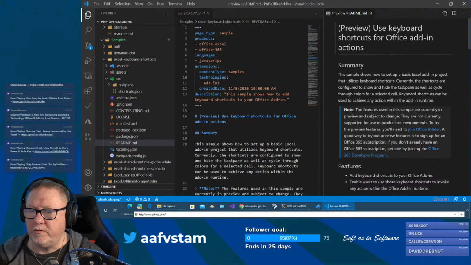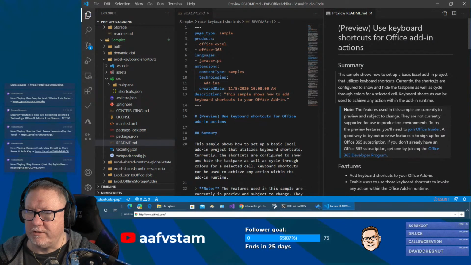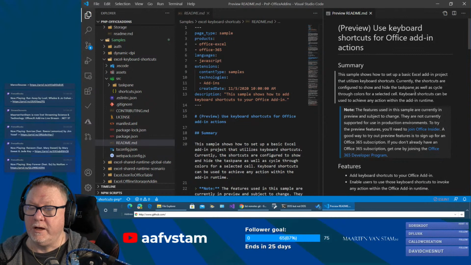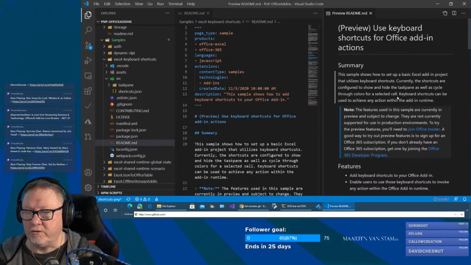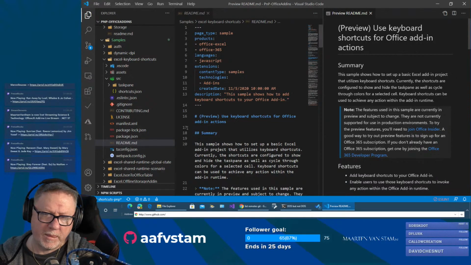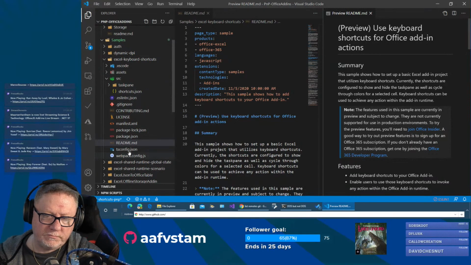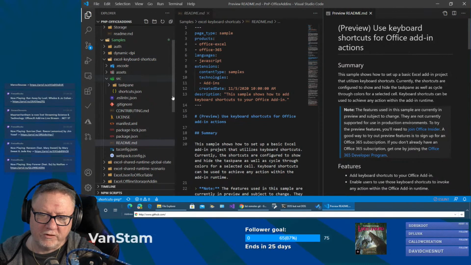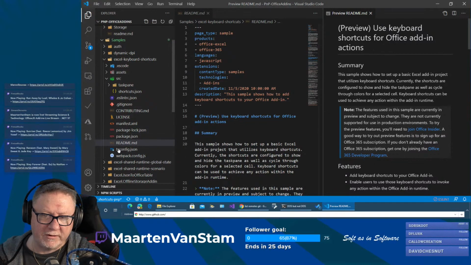Using keyboard shortcuts for Office Add-in actions. The sample shows how to set up a basic Excel add-in project that utilizes the keyboard shortcuts. Currently these shortcuts are configured to show and hide the task pane as well as cycle through the colors for the selected cell. That's interesting. Because this one, I think it's fairly clean, not so much using React. If I look at it this way, let's have a look at this.